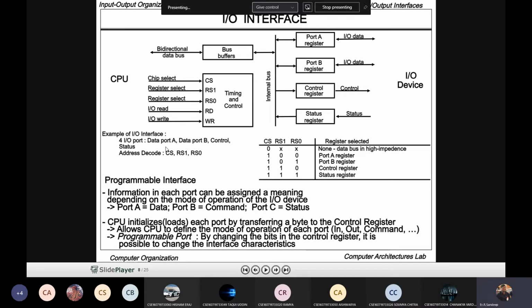The next one is the timing and control unit. The timing and control unit has 5 signals, and the major responsibility of these signals is chip selection, that means which IO device you are going to select. The next one is register select, RS0 and RS1, which along with the chip select we use to perform some operations, as you can see in the table. These are the 2 register selects.